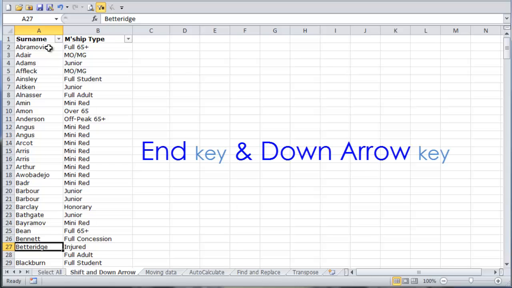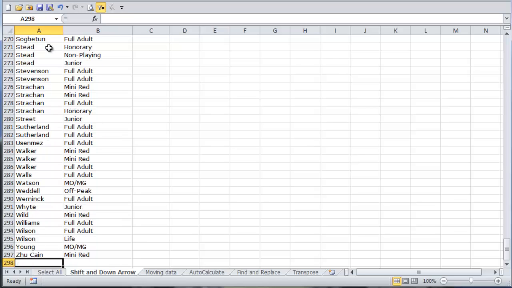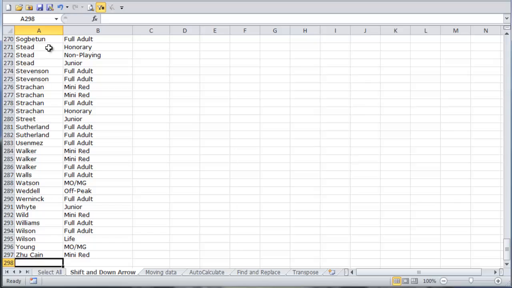Tapping the End key turns End mode on. In End mode, arrow down or arrow right takes you to the next non-blank cell in the same column or row. So, if there's a gap, Excel stops there. To carry on, just keep tapping End and whatever arrow you need. Incidentally, one of the downloadable support files for this video contains an extensive list of keyboard shortcuts for you to play with. So there's a couple of shortcuts.